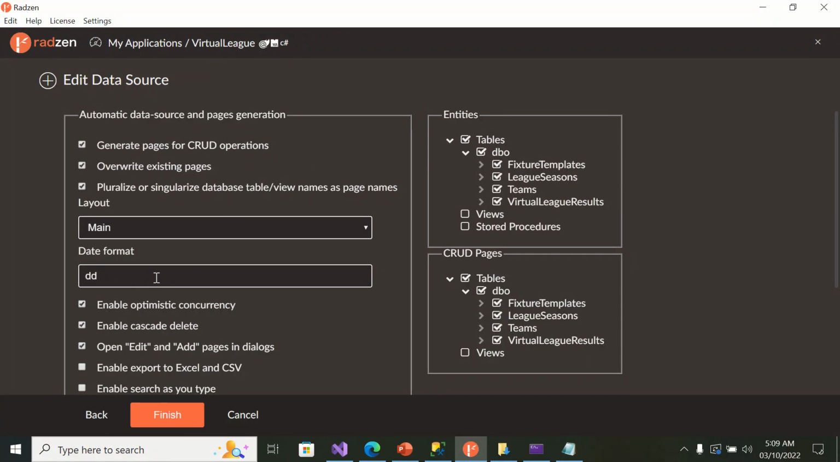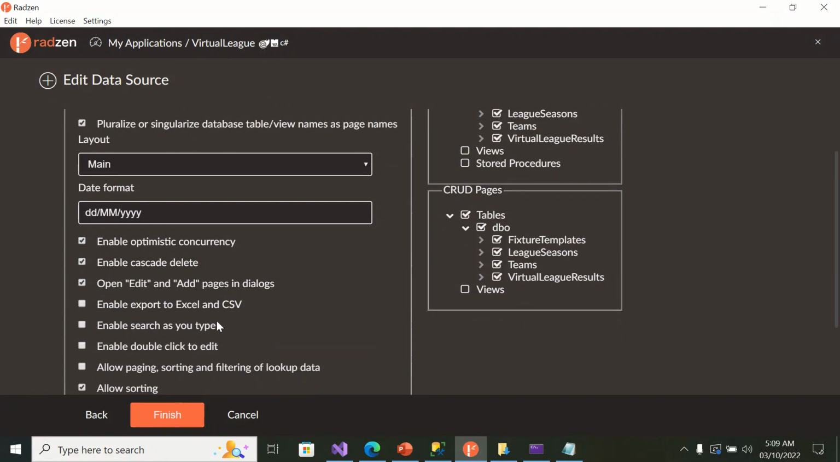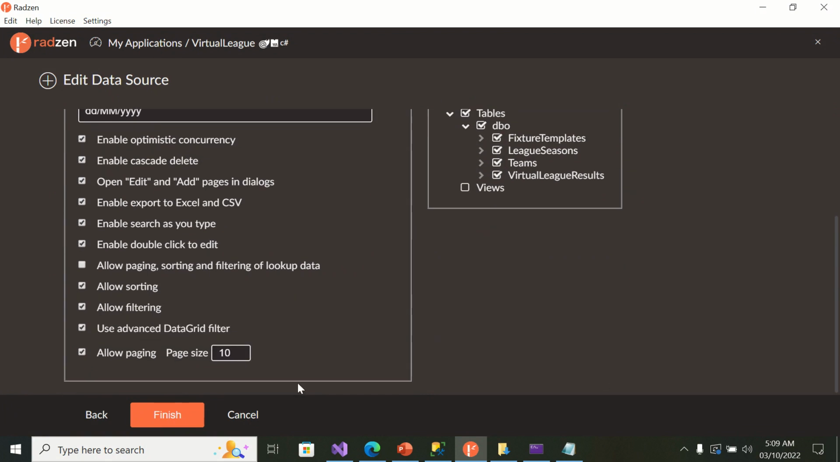Go to dd/mm/yyyy. Enable export to Excel, enable search as you type, enable double click to edit. Then I'll click on finish.